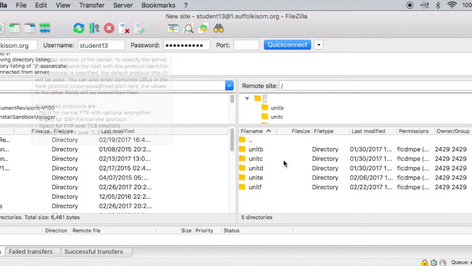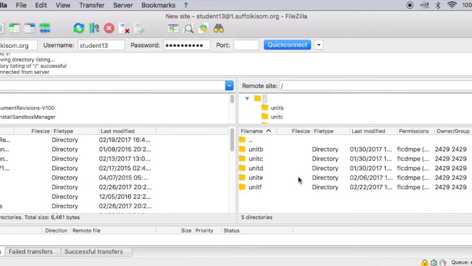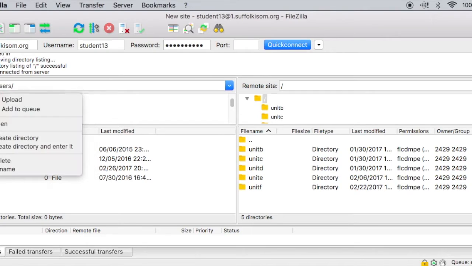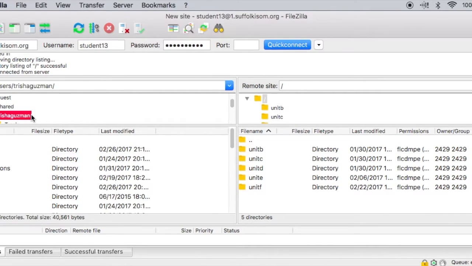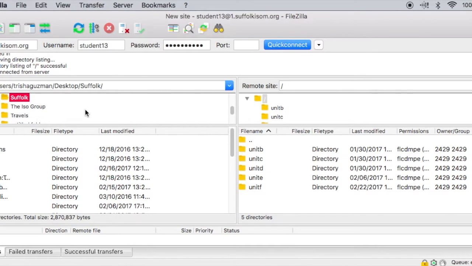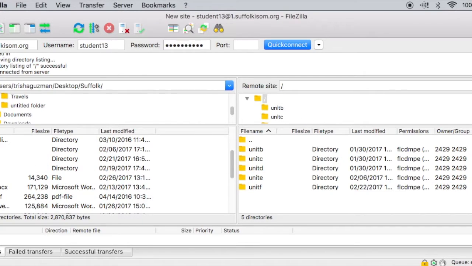1.suffolkisom.org, and now that I am in the middle of my semester, I've already created folders here on the remote site and uploaded my HTML and CSS files. However, here on the local site, you'll see that you have to navigate through a series of files before you could get to the destination where you store your homework. In my case, I have to go to desktop, Suffolk, and I store my homework through Spring 17 and all that.